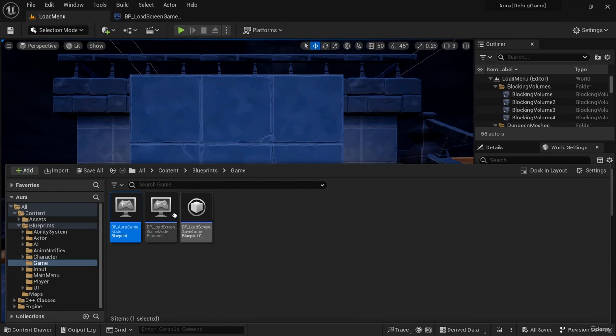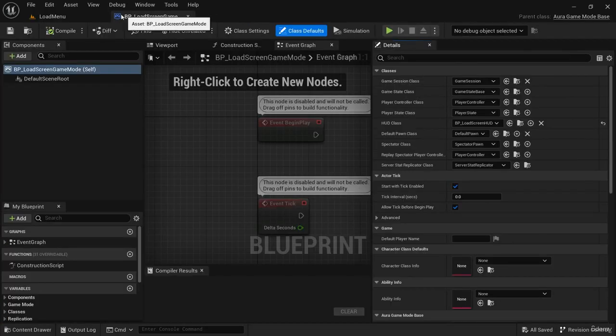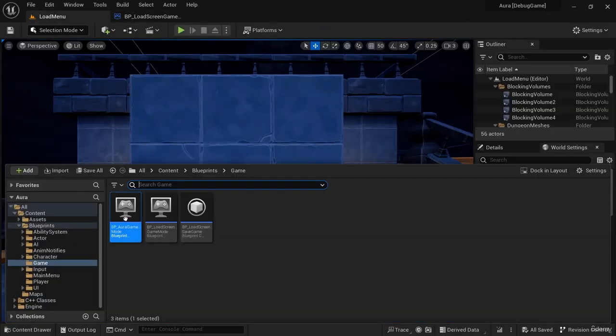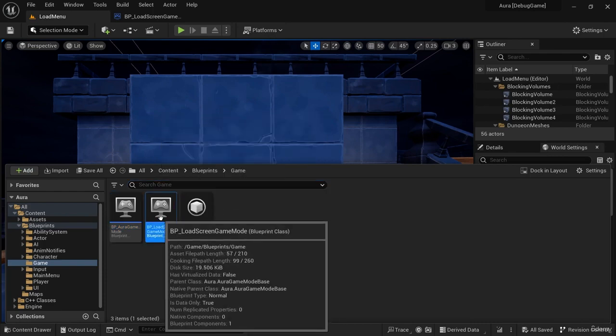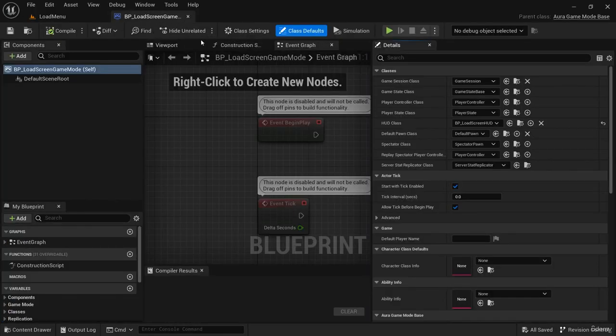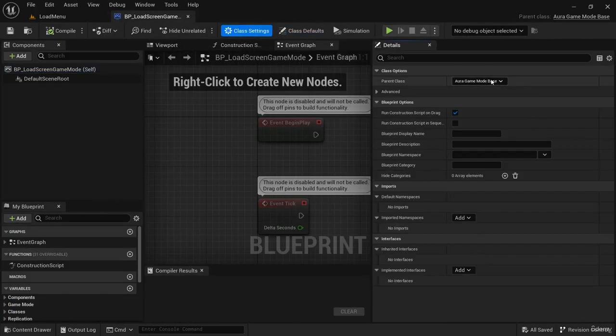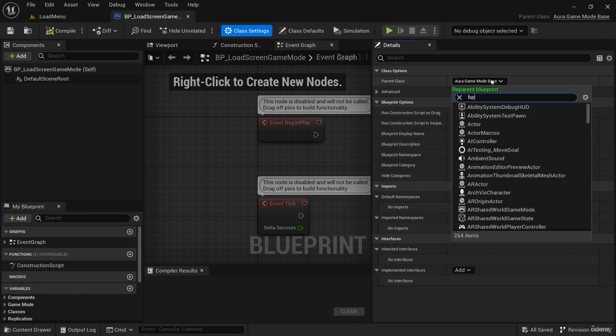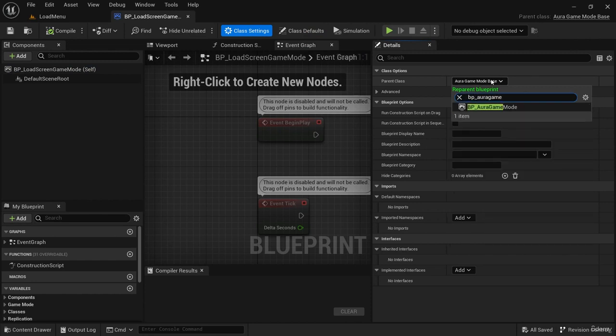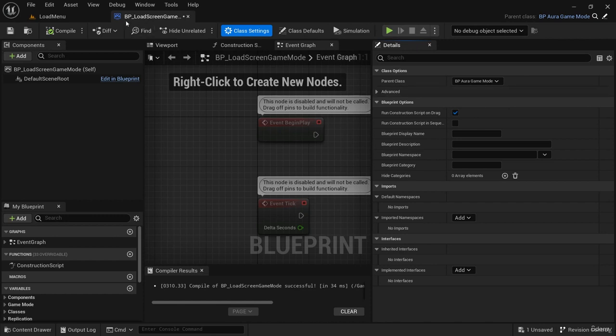So instead, what we can do is have load screen game mode based on the BP Aura game mode blueprint, and then we can just set those map names in Aura game mode, and load screen game mode will inherit that. So I'm going to take load screen game mode, go to class settings, and base this now on BP Aura game mode. And now we only need to set those maps in Aura game mode.